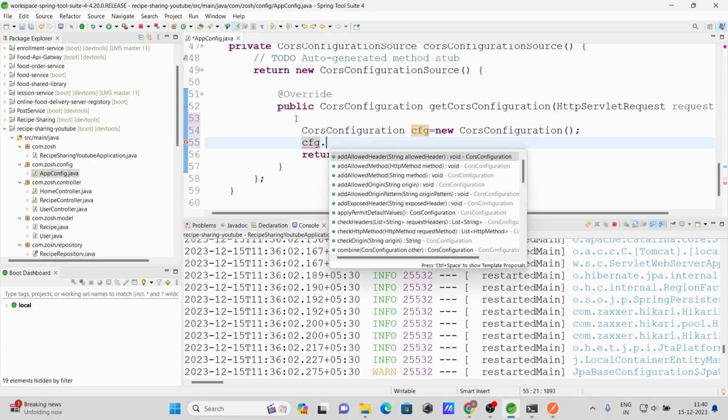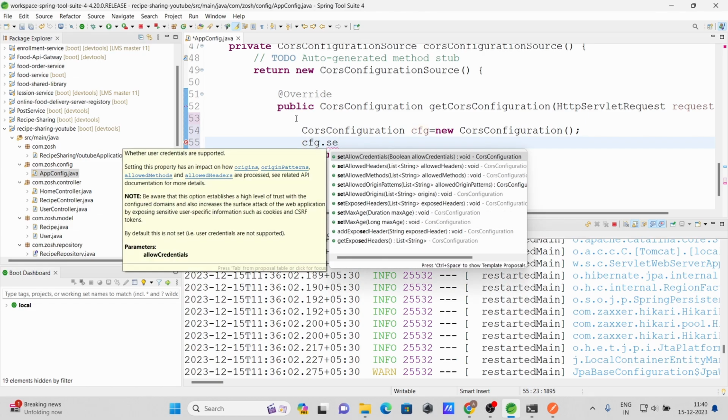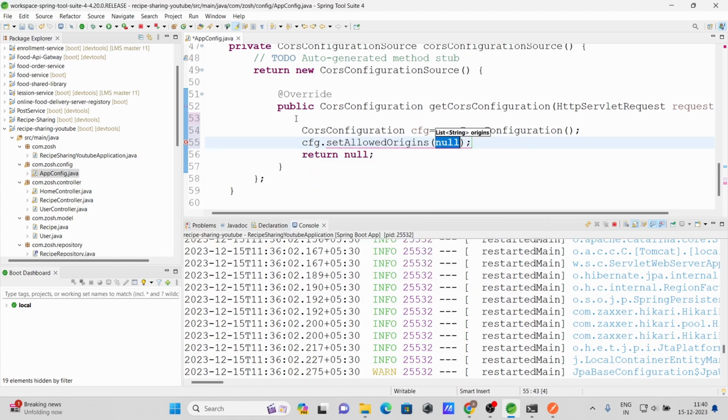Now cfg.setAllowCredentials, or maybe allowOrigins. Inside this origin we can give for which URL we want to make our backend accessible. So here I will give universal, like for any client-side URL it will be accessible.